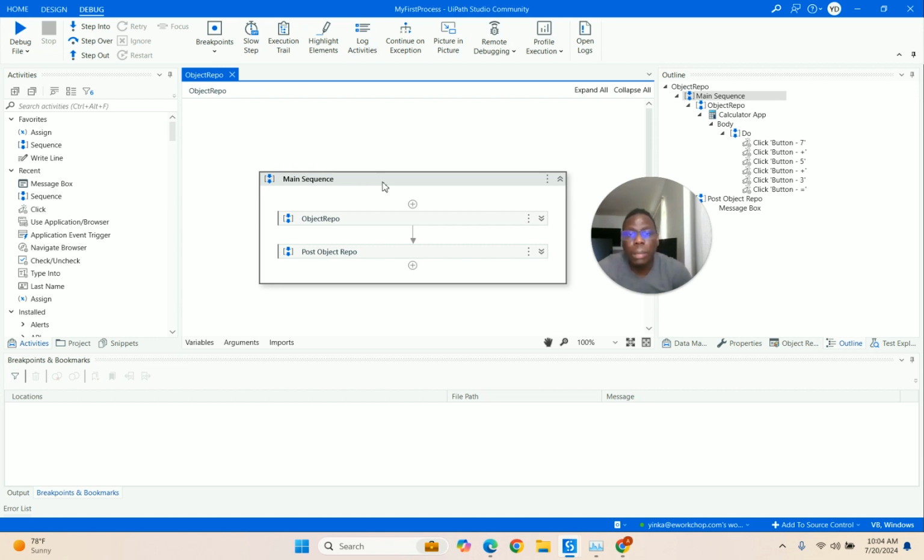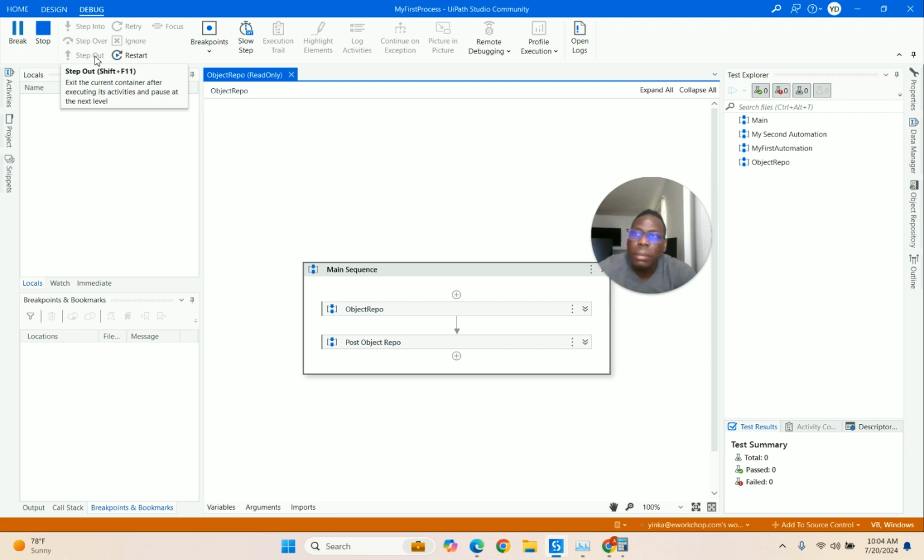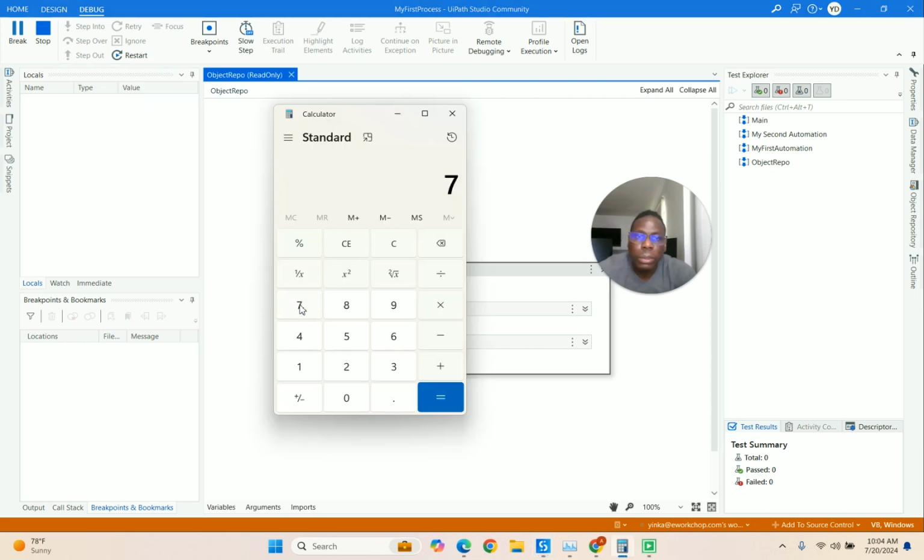Now, I'm going to illustrate with this simple scenario. Again, I will do step into, so it first of all highlights what we're going to execute. And if I click step out, what happens? You see it opens sequence 1, which is press the calculator and get an answer.